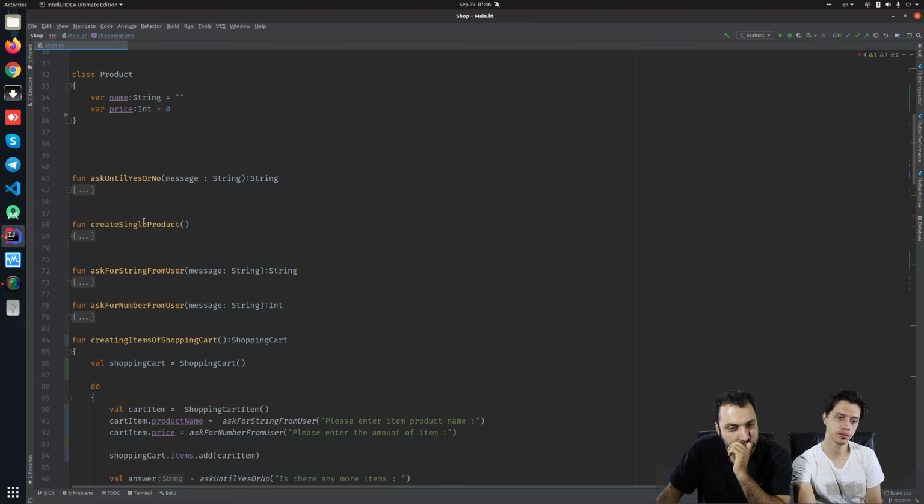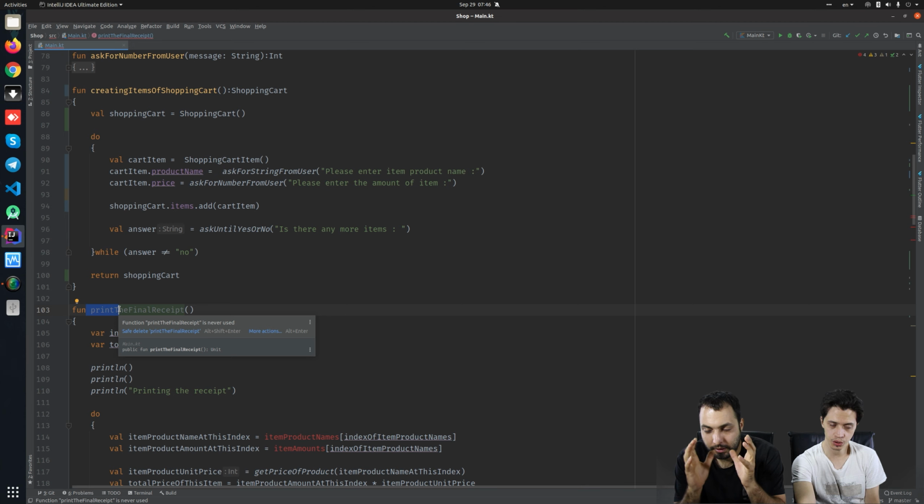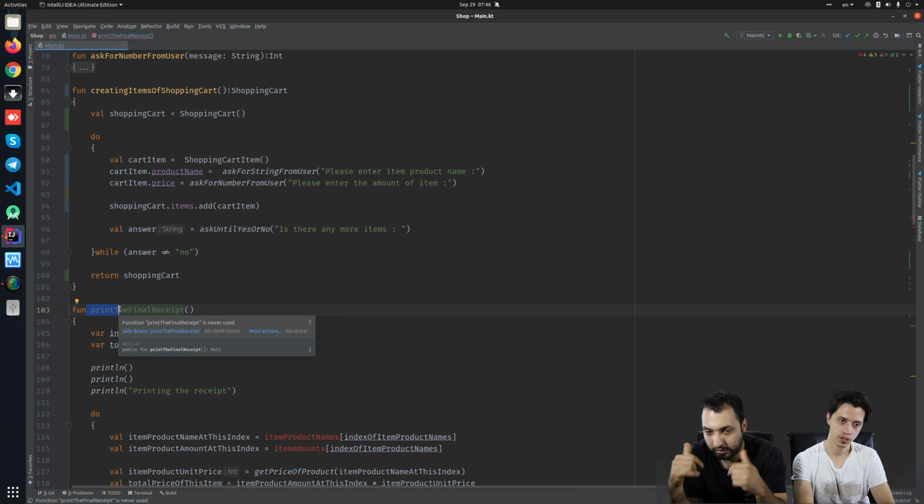The first question is, what is the purpose of this function? Printing. What is it trying to do? Printing each item separately? No. Final receipt. You are being too specific. It is printing a shopping cart. For example, I have bought 3 items. Here it's going to show which items I have bought separately: item 1, item 2. So actually, you are printing a shopping cart.